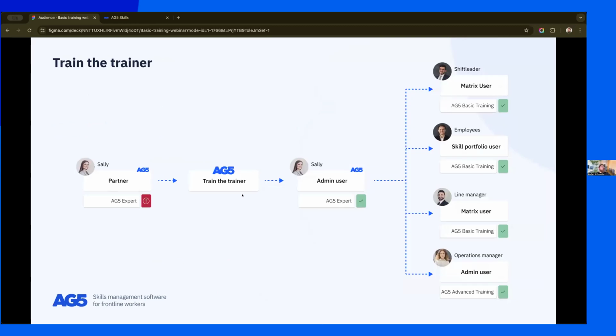Yes, so at AG5, we're using the train the trainer concept for our onboarding. Actually, the basic training is also part of onboarding. The train the trainer means that during the onboarding, we will train the project team for the onboarding. We will make sure that the key users are trained, and then you will be more or less your AG5 ambassador or the AG5 hero internally, and then you can facilitate your knowledge internally to managers, to team leads, maybe to employees, everybody who needs to have access to the system.